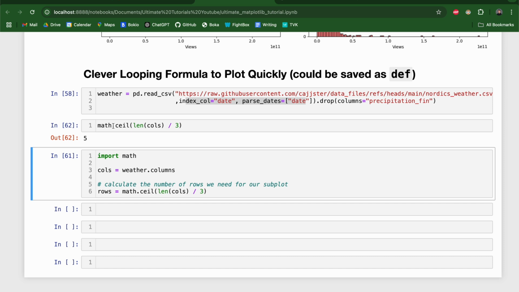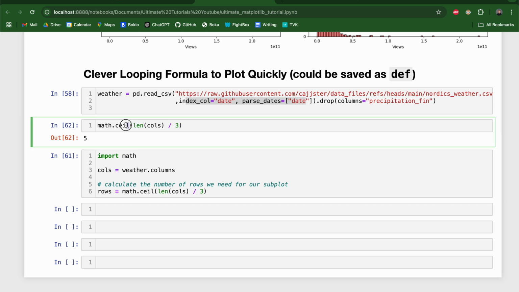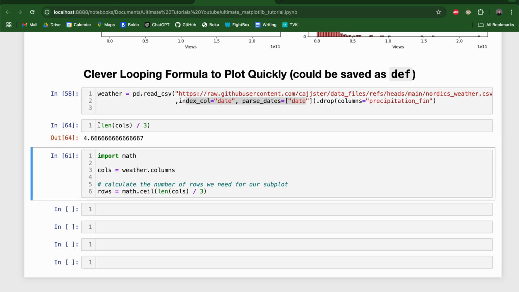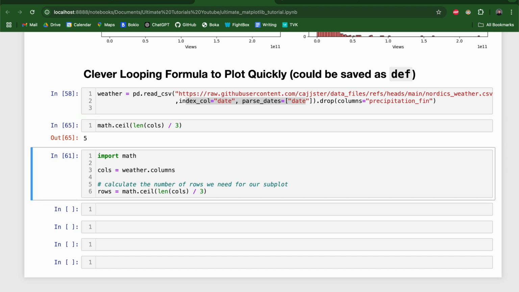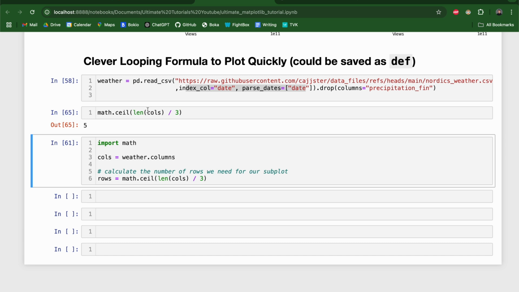So you'll see that I get 5 here. If I'm not doing the ceiling, I'm getting 4.6. So what the ceiling does is that it takes a floating point number and brings it up to the closest integer. It always rounds up, and that's why it's called ceiling. Okay, so now it's 5. So this means that I'm going to have 5 rows and 3 columns.